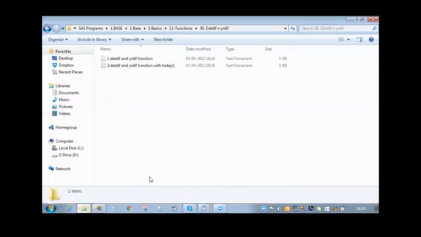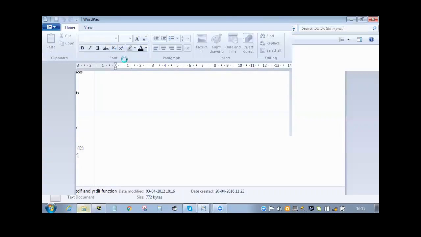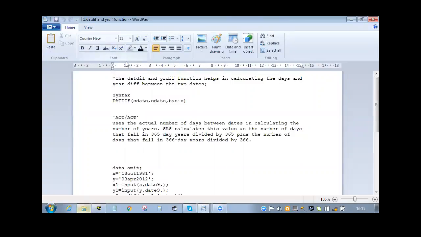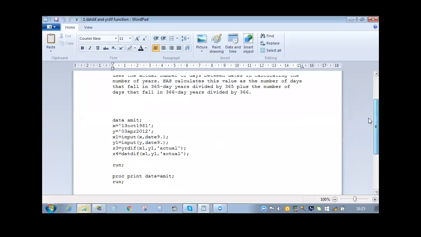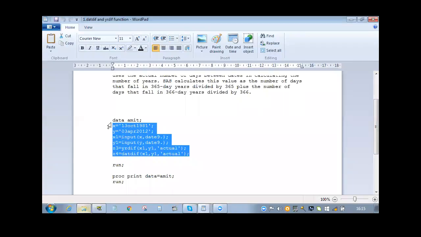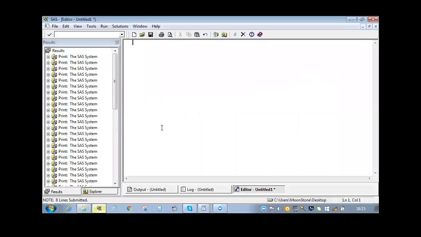DATDIF, the date diff function, is also used to get the difference between two dates, and it works in the same way as INTCK. It gives you the difference between two dates. These are the dates, and I want the difference. So this will give you the actual difference, and the modifier name is there, which I used.